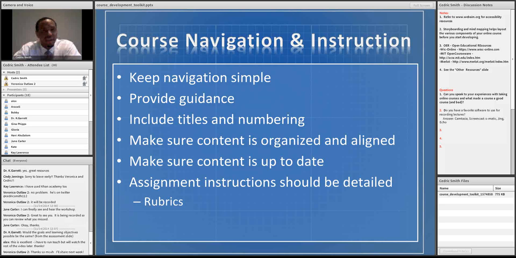If it's hard to navigate through a course, I've taken a course recently actually that a lot of assignments I had trouble finding because of how they were placed in the course. The instructor had some of the information in the course schedule, some of it in the module, but the content in those 2 areas didn't match. So you always want to make sure that your navigation is easy to follow and students can find the assignments that they need. Make sure the content is organized and aligned.